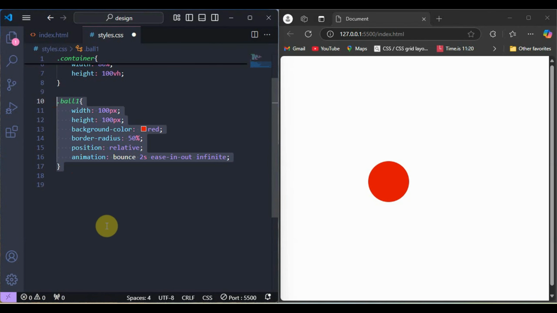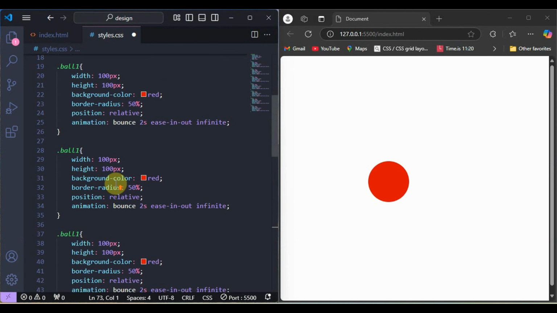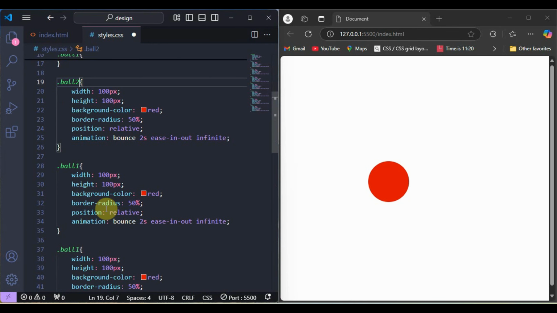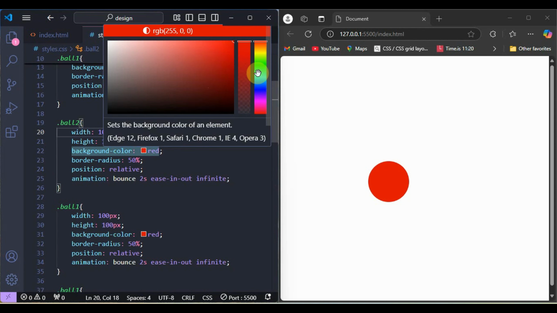Alright, now let's go ahead and copy the ball1 class and paste it 9 times, just like before. For each of them, we'll change the number from 1 to 10, giving each ball a unique class. So, now we'll have ball2, ball3, all the way to ball10. Next, let's style these new balls with their own unique styles.